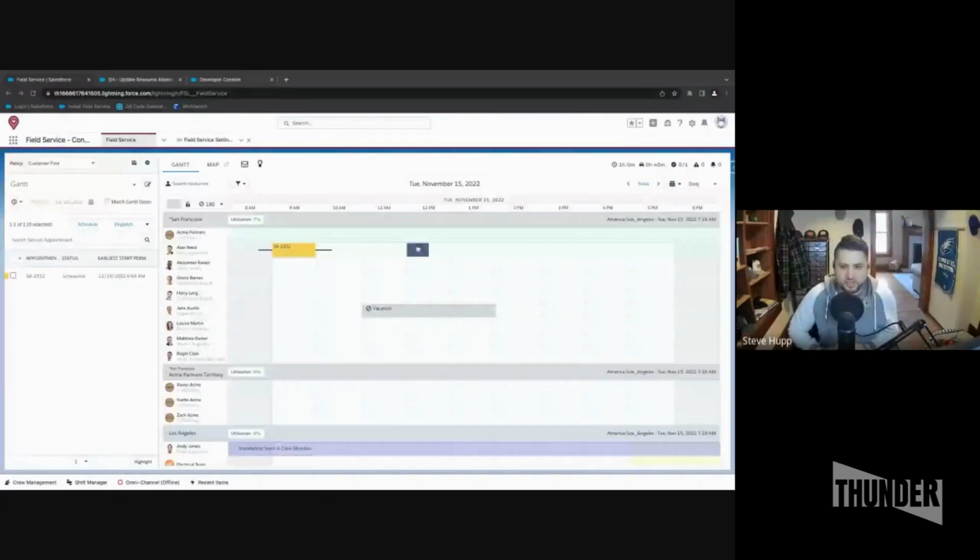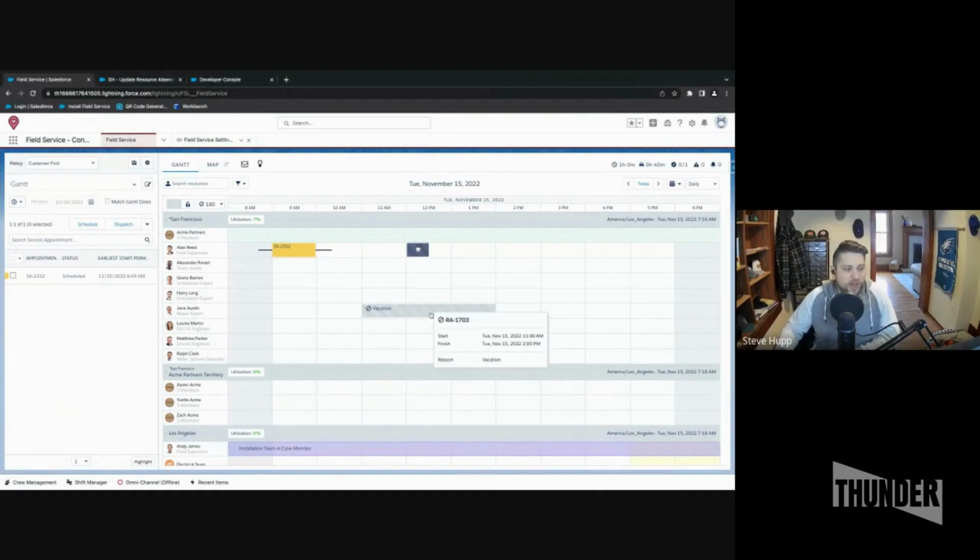And I'm going to go ahead and dive right in here. So the question that I picked out of the communities was one I came across here recently, and it really focuses around resource absences and the Gantt. And the question was specifically asking about the ability to edit a resource absence from the Gantt chart.